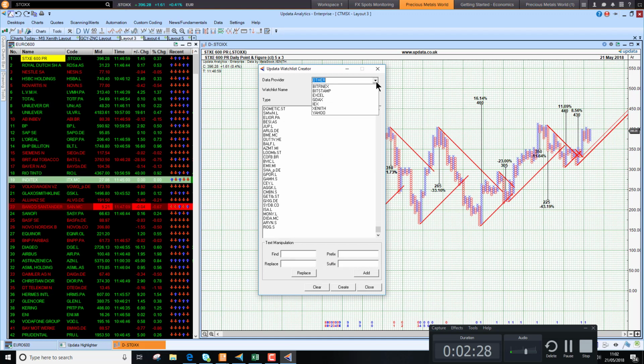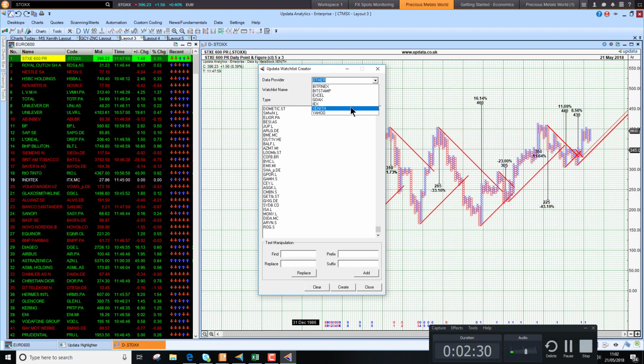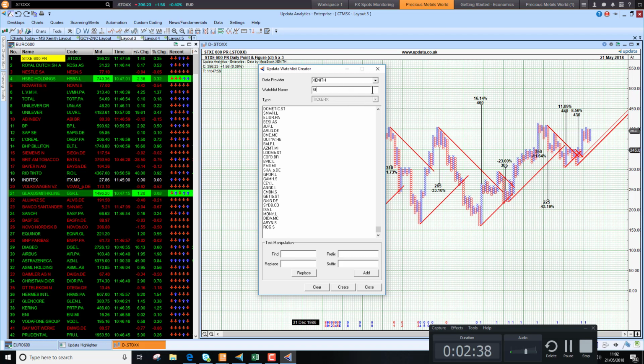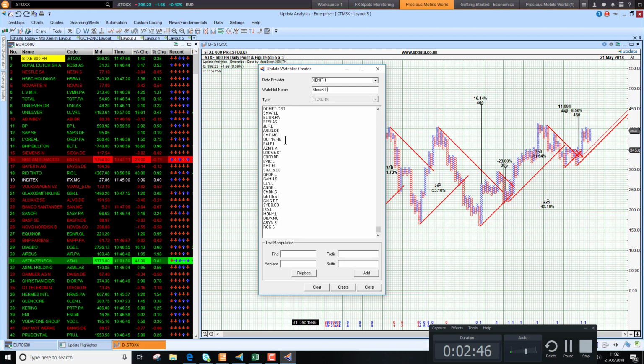I then need to specify which data provider it's coming from, and again, Updata runs on multiple data feeds. So in this case, it's Zenith, and then I need to give it a name. So I could call it Stocks 600. What's interesting also is that this allows you to copy. It's quite challenging in the case of the European 600 codes because they're all different markets. .L for UK, .PA for Paris, and so they're all different markets.